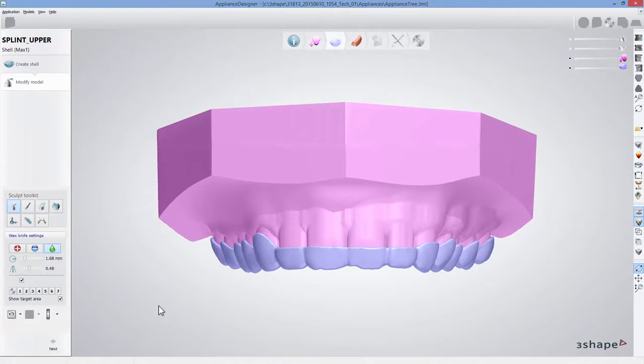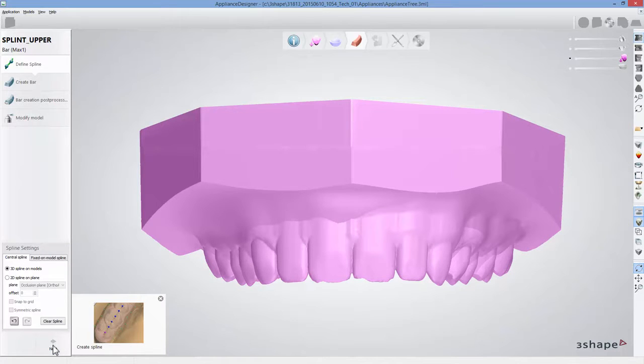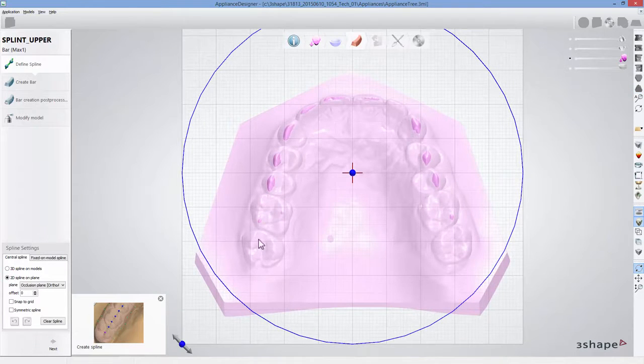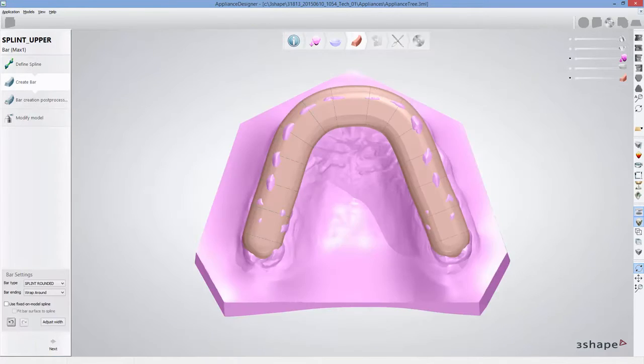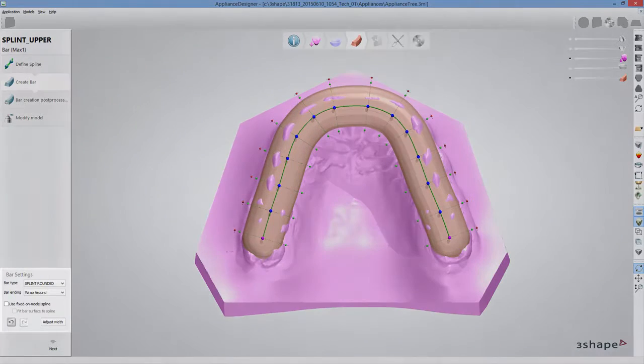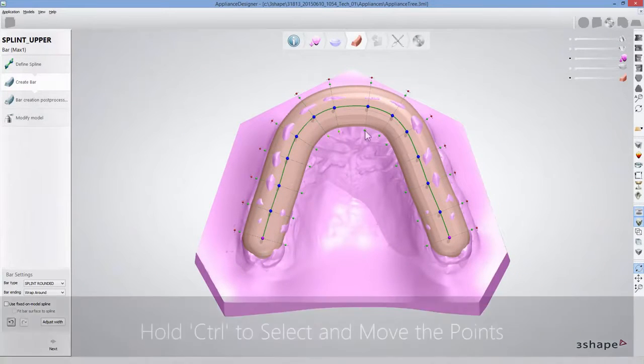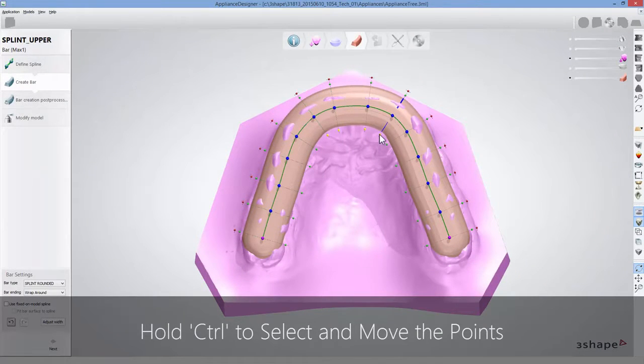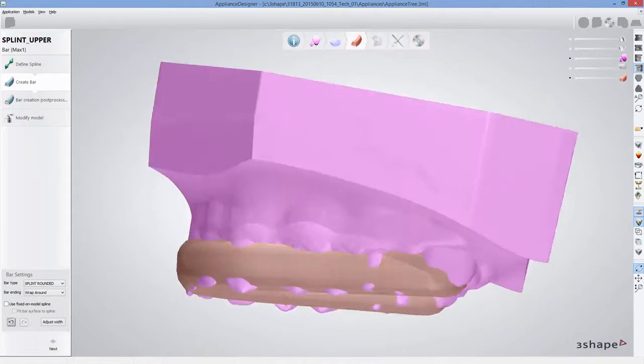If there is a need for that, the following step should be the bar creation. Start bar design with drawing a spline. You can draw it directly on the model based on default settings or on previously set occlusal plane using 2D spline on plane to keep the initially defined angulation. When done, click Next. Bar has been generated. In the bar settings menu, you can change the bar type and ending. To modify the bar design, use available control points to adjust its shape and size.